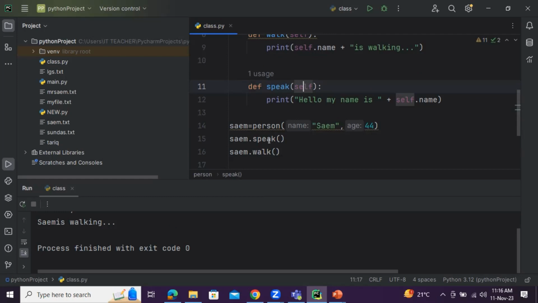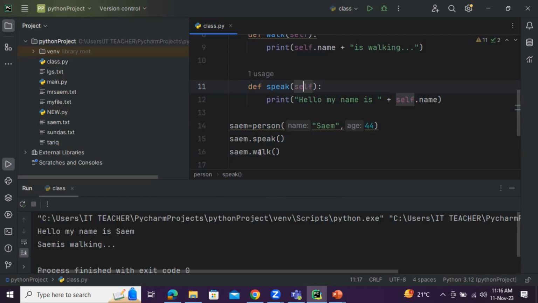I'm just trying to tell you how we can use a method. I simply did Saem.speak. When I say Saem.speak, speak is doing what it says here: hello, my name is Saem, and then walk says Saem is walking. So both methods are being executed, executing whatever is their definition. I hope you get the point.